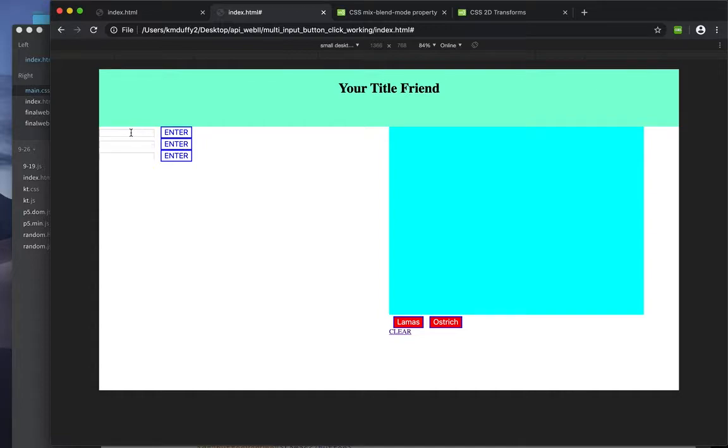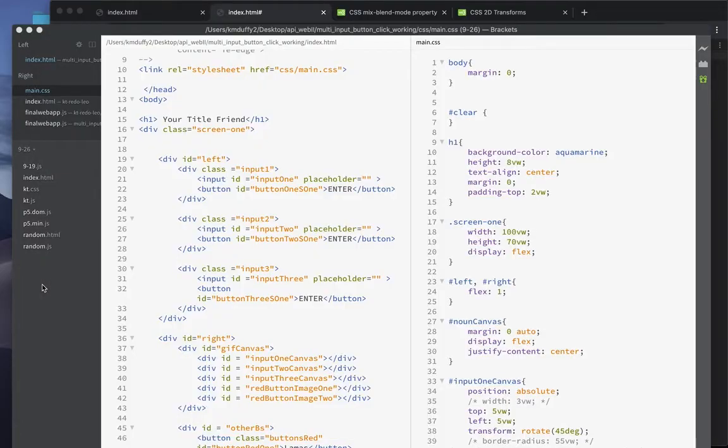So let's first move them where we want them to go. Actually, no, you know what? Let's target the input first. Because we're only using 3 inputs, and they're pretty much all going to be the same, we can just style them with the input tag. We don't have to worry about the ID.